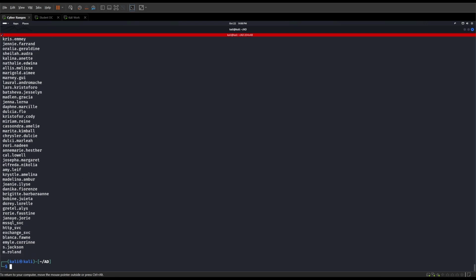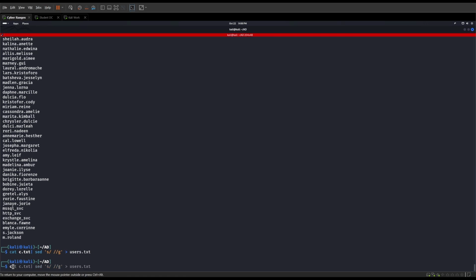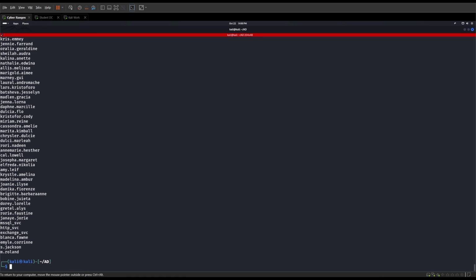So we don't want that space. So let's go ahead and cat c.text now, and then we'll do a sed command. This sed command right here is going to delete all the white space within a file in Linux. So we hit enter. Now we can cat users.text, and we see that we have all these usernames, right? So now we have a list of users.